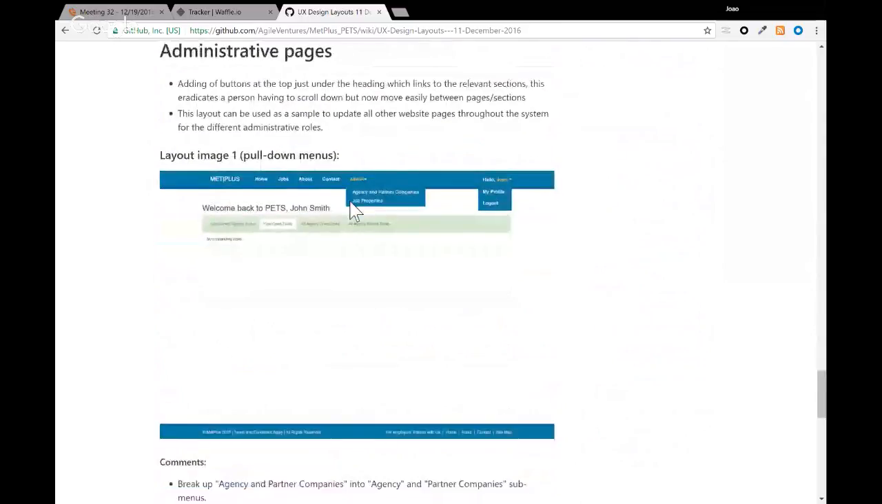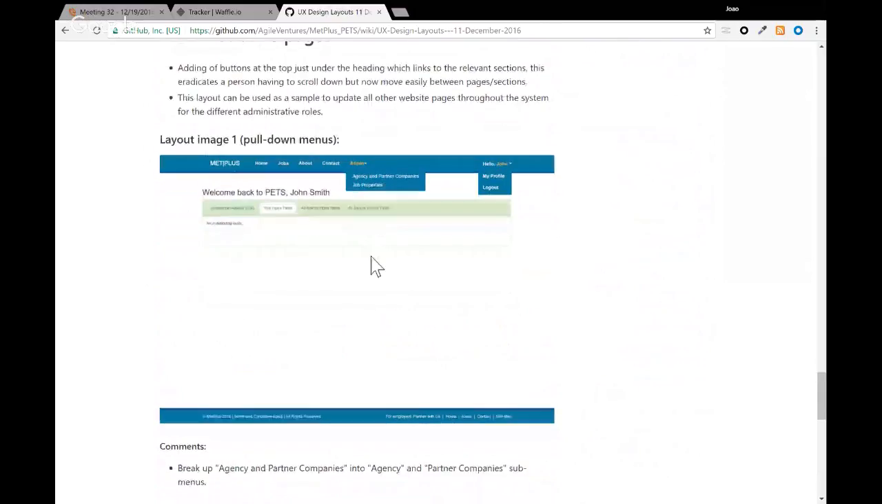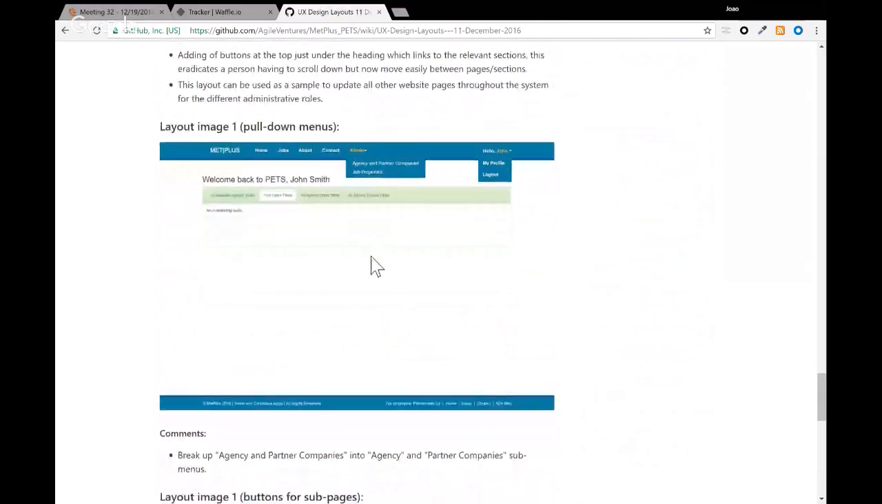So you can see we've made the admin page and the page to click on My Profile or Log Out into pull-down menus here. The admin menu always was a pull-down, but we're going to make that change so you don't have to click on your name and then go do some stuff.